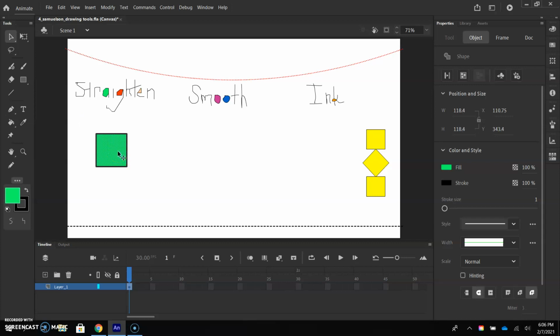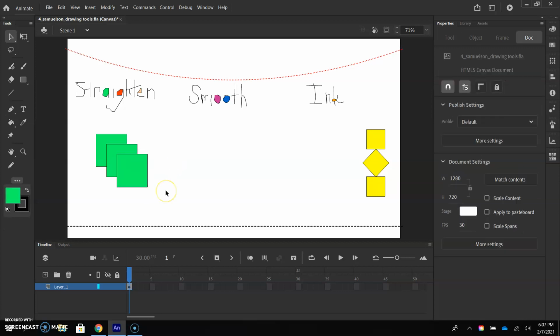With it selected though, I'm going to Control D. And I am going to move this a little further down, and then I'm going to Control D again, and move this a little further down. Doesn't have to be exactly like the other one, but like that.